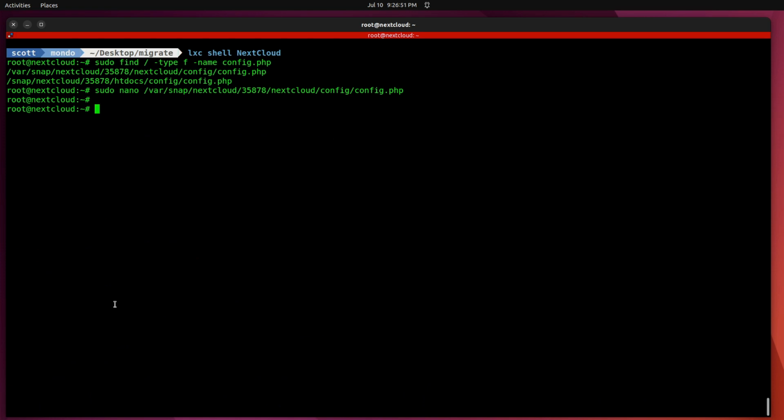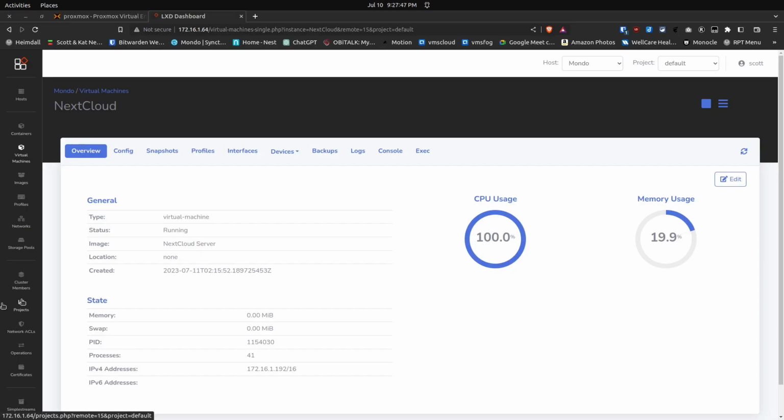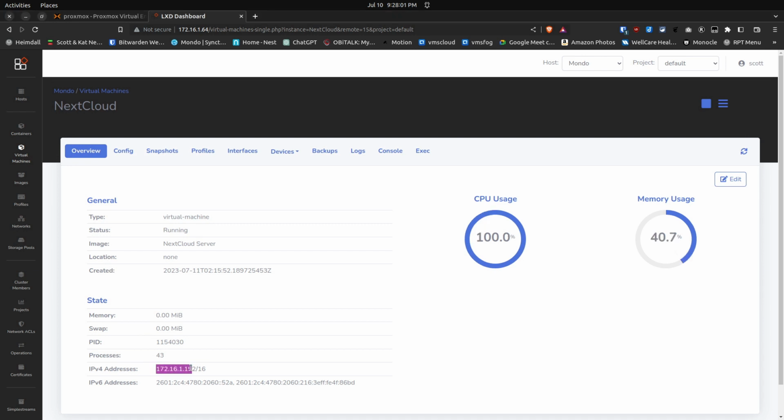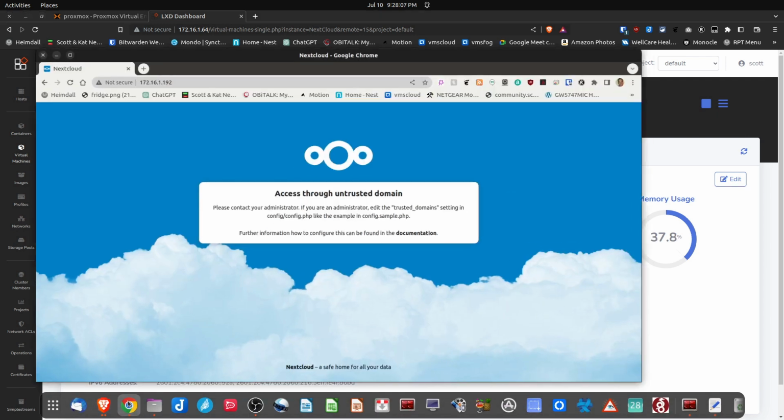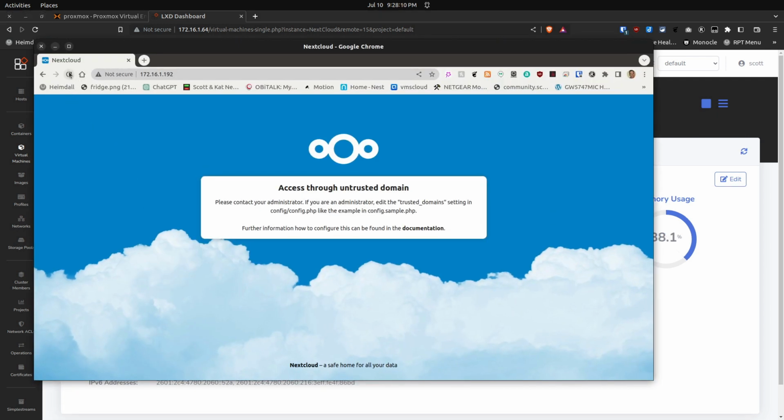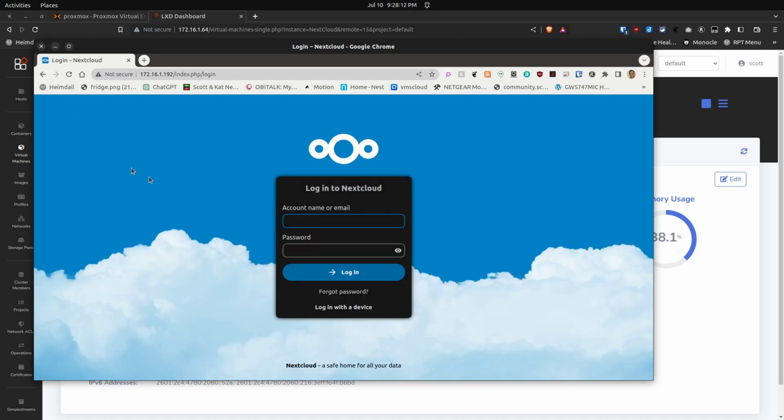And at that point, I can do a sudo reboot, and that'll go ahead and reboot our Nextcloud instance. Just for fun, here we are over on the LXD dashboard, and you can see the Nextcloud instance that we moved over here has rebooted and is in fact running at 172.16.1.192. If we bring up the other instance and we refresh it for that Nextcloud, it will come back up and ask us for the username and password.